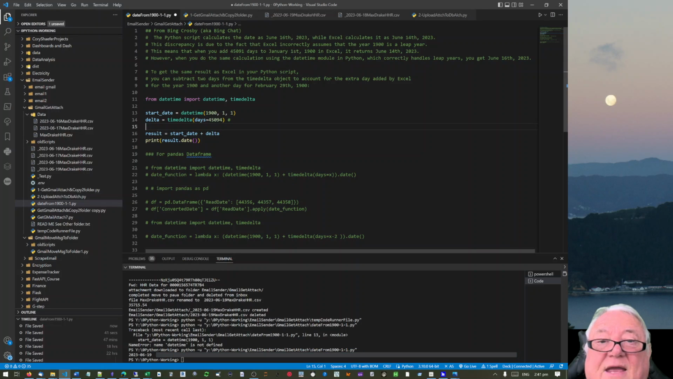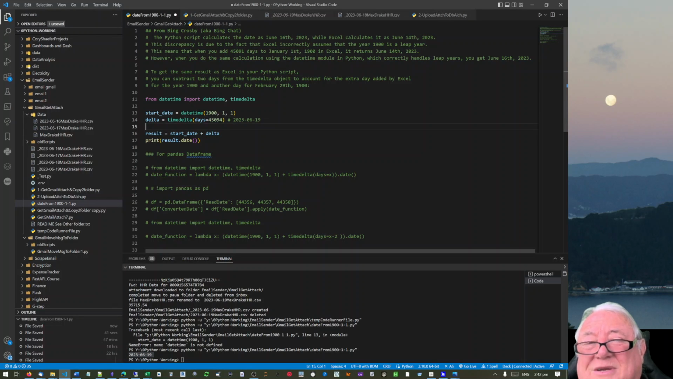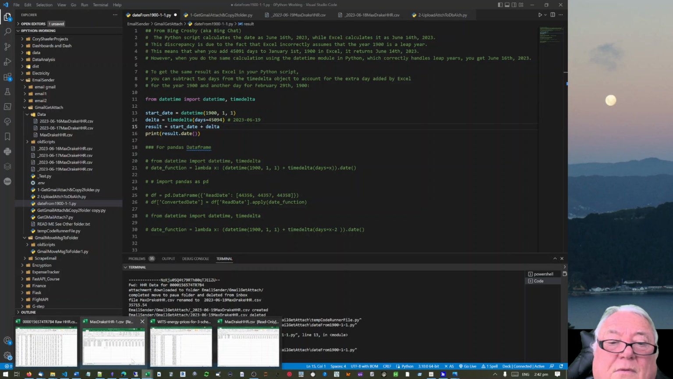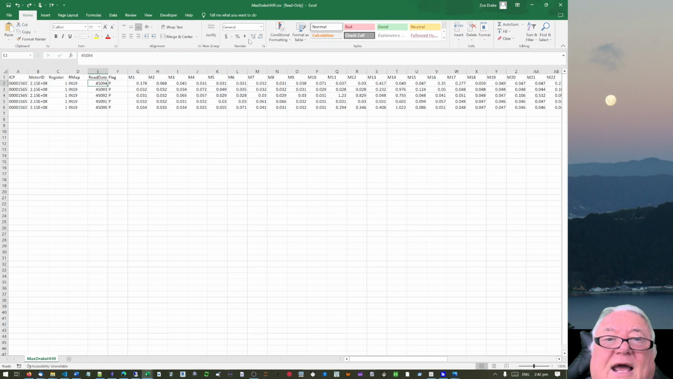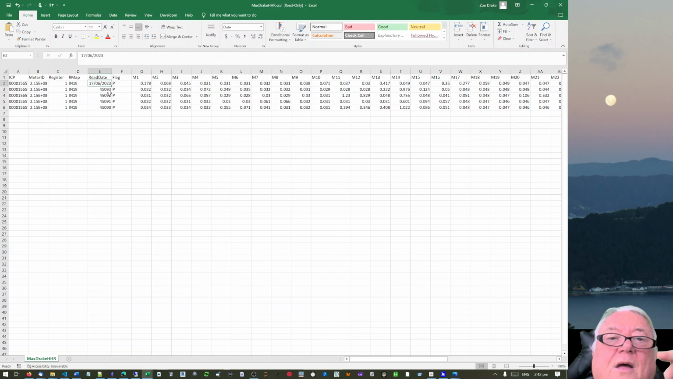My result through there for that, copy, paste. Oops, it's not doing it there. But why isn't it copying? Copy, paste, is the 19th of the 6th, which is today. But if I go into Excel and take that number there and turn that into a date, you see it's the 17th of the 6th. So I've got 2 days difference.